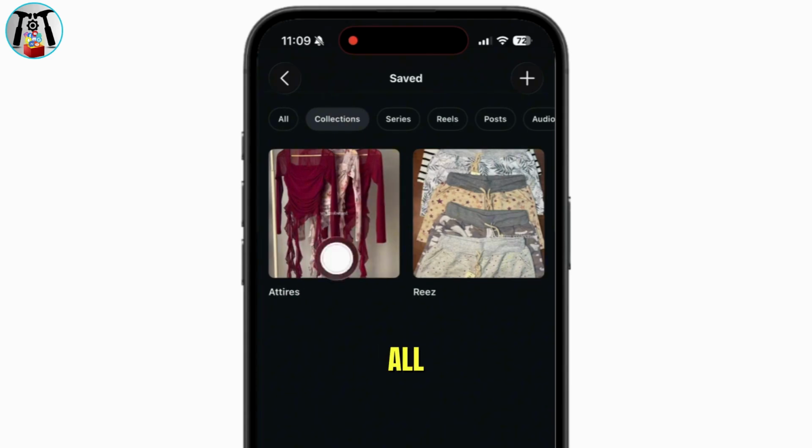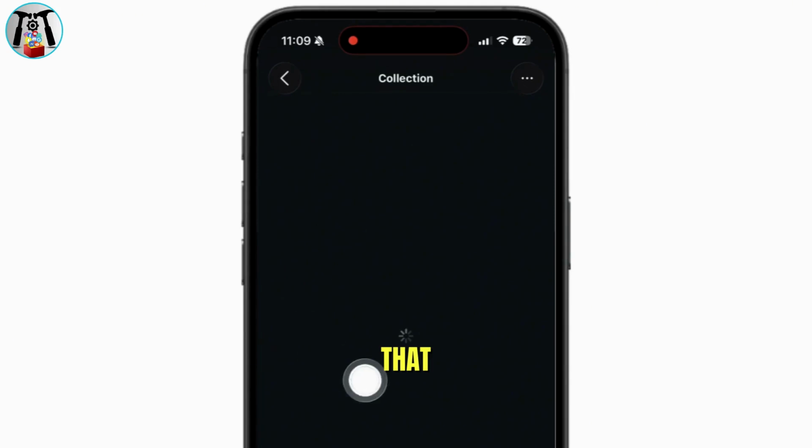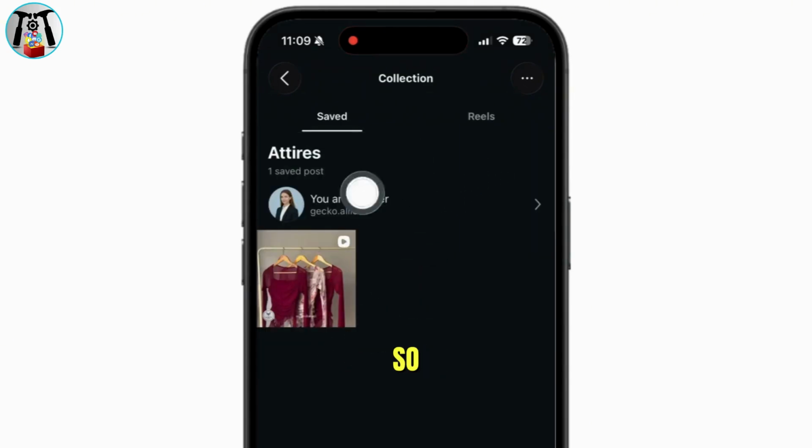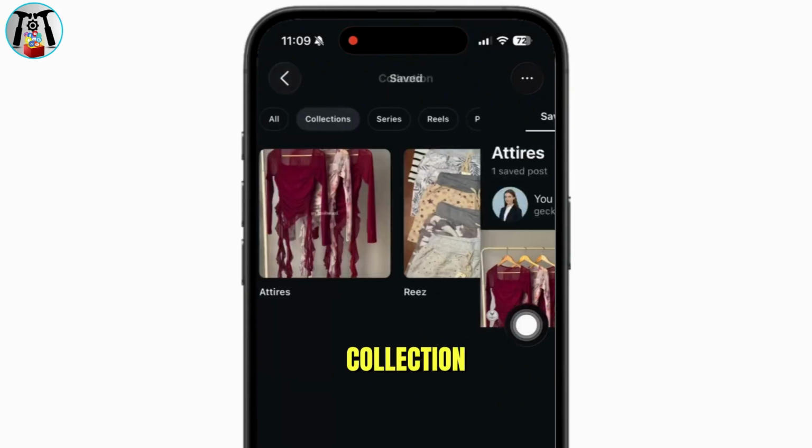Now here you're gonna find all the collections that you have created. Click on the one that you have just created. You can see that this has been shared to your friend as well. So this way you can easily share Instagram collection with friends.